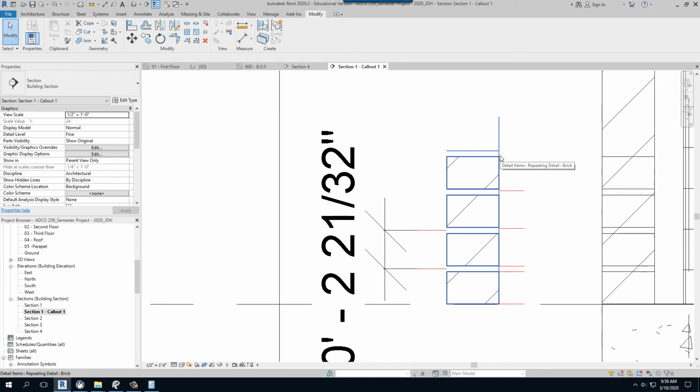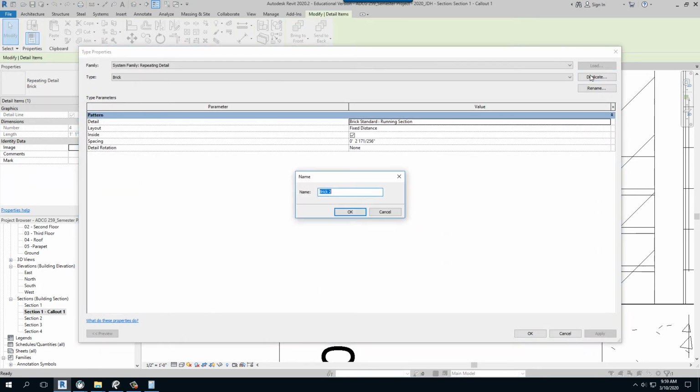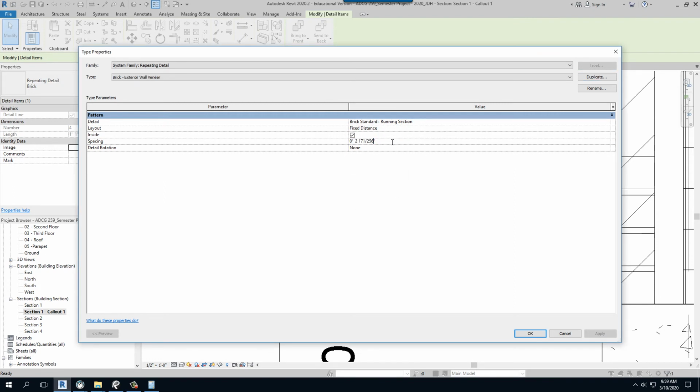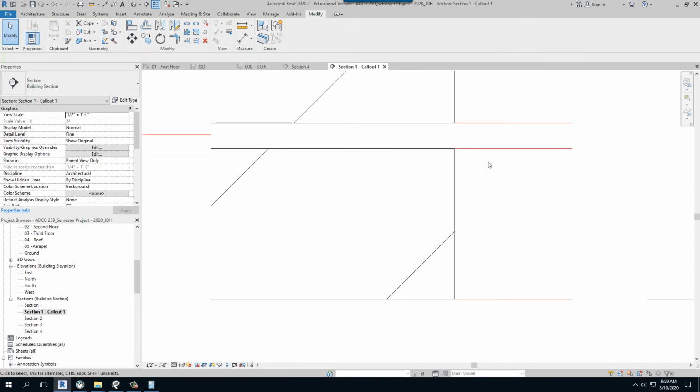But just for our benefit and for wanting to be as perfect as possible, what we can do in here is click, and we can go edit type, and we can say duplicate, and I can say brick, exterior wall veneer. And I'm going to change this to 2 5/8. And now look what happened. Now we are absolutely perfect.